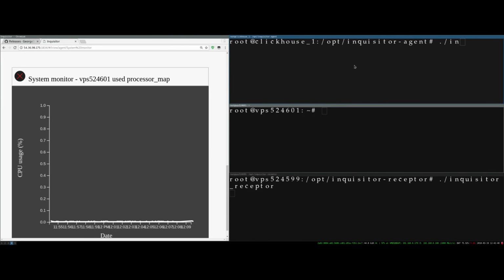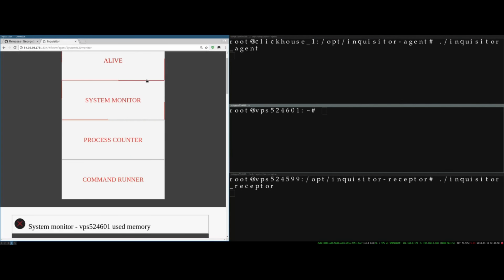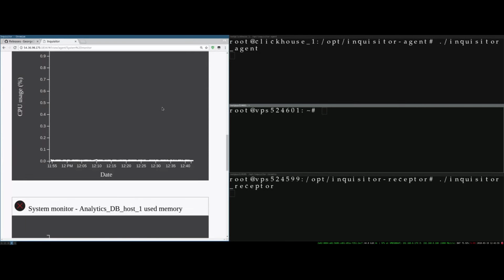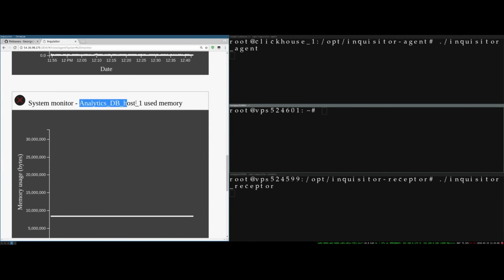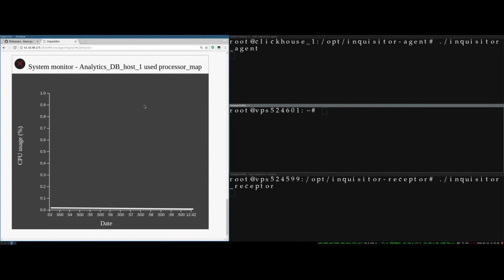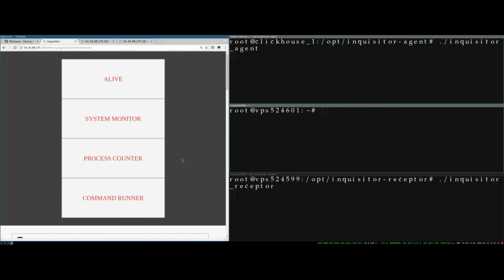So yeah, set that. So now I'm going to run the binary, and logs should start coming into the receptor any moment now. Right, so if I go here at the system monitor plugin, you'll see now that there's one additional machine, analytic DB host, and I can see its memory, and I can see its CPU usage.